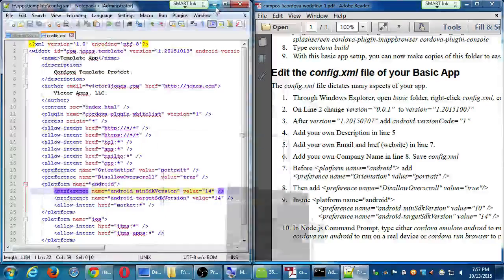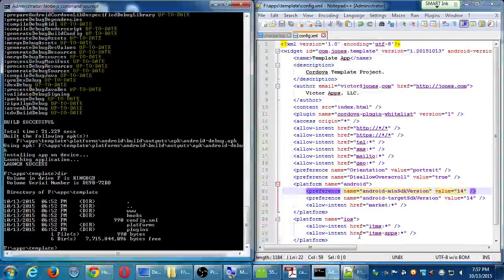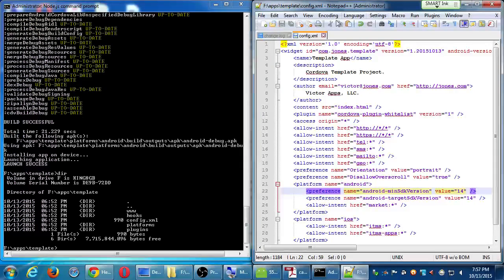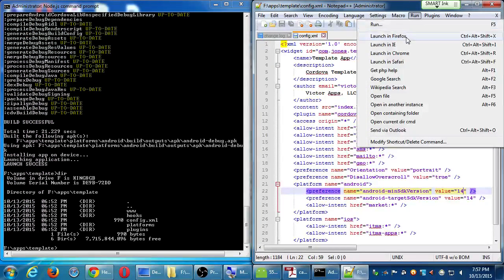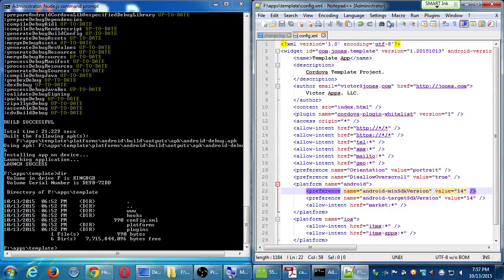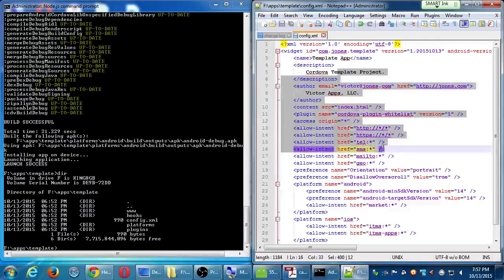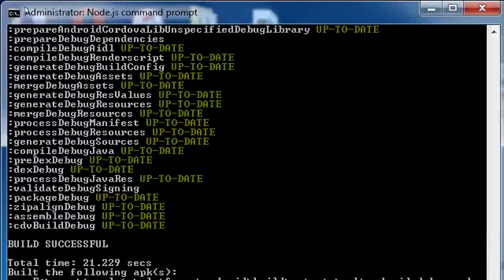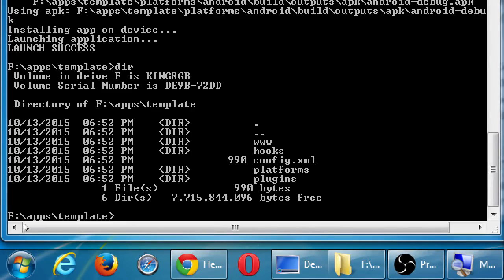So our workflow is we're going to be making changes in Notepad++. We're going to save our work, but we're no longer going to go up to run Firefox or run Chrome. It's no longer a website. It's an Android project. So our workflow is we're going to make changes in Notepad, and then we're going to go back to Command Prompt, and then you're going to do either Cordova run browser or Cordova run Android or Cordova emulate Android. I'm going to do one of those three.